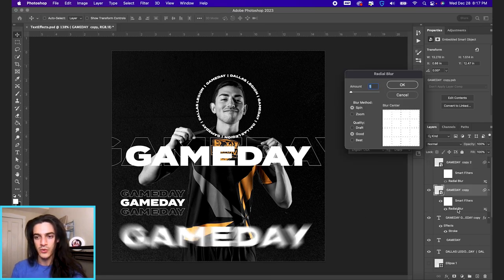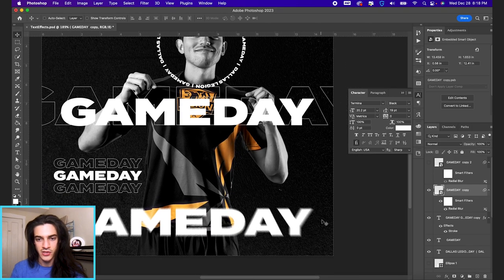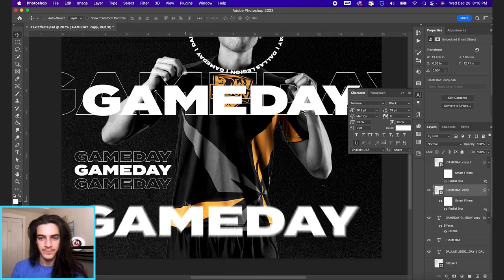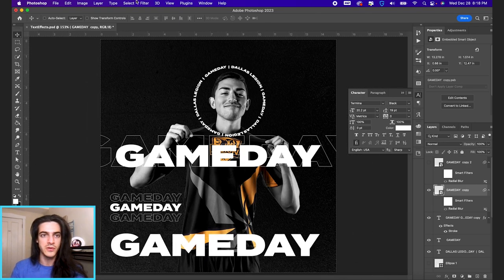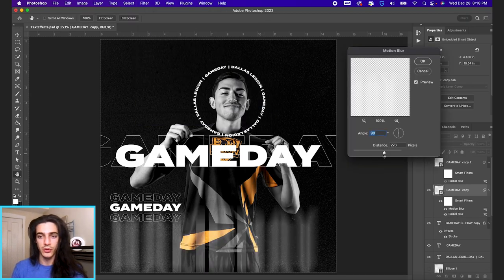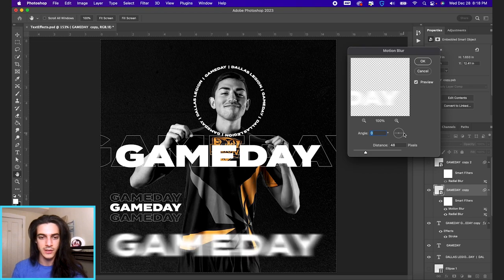And if you do the other option, which is zoom under radial blur still, that kind of gives it this zoomed in effect where you can only see it on the edges. And as you get central, it is less of a blur. You might also go up to filter blur motion blur. You can get some cool vertical motion blur like this, or if you switch the angle here to horizontal, that is a cool effect as well.